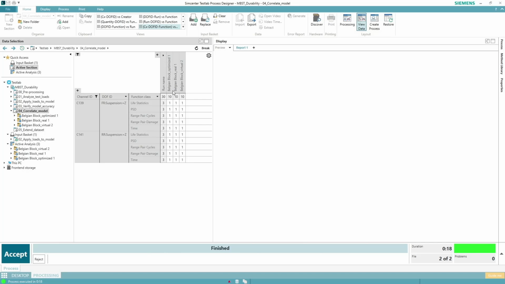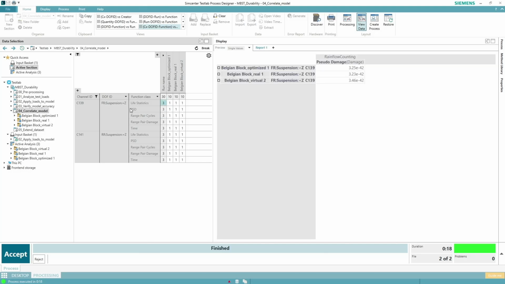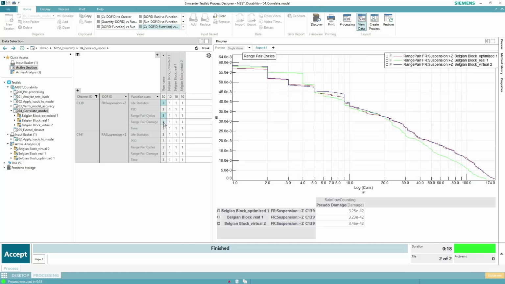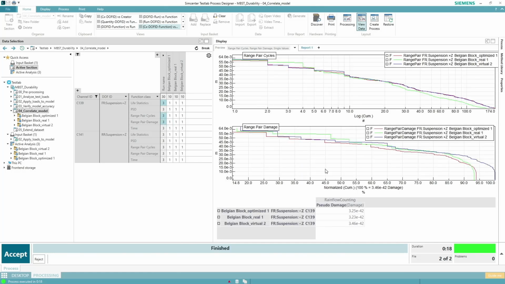The vertical columns, as you see, are the ones that I identified as new runs. Belgian block optimized is the optimized virtual run, the first one. The second one is the real one. And the third one is the virtual initial run, which means that it's the one on which I didn't do any optimization of the parameters. So I will check live statistics. This is, by the way, for the front suspension, together with range pair cycle and range pair damage.